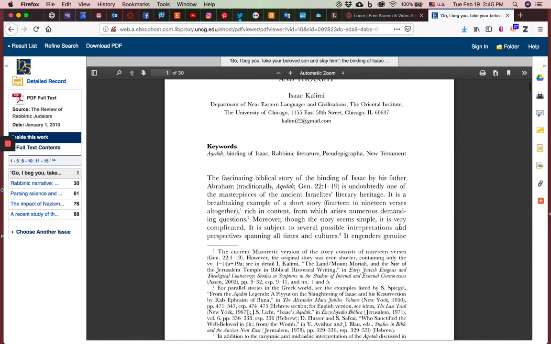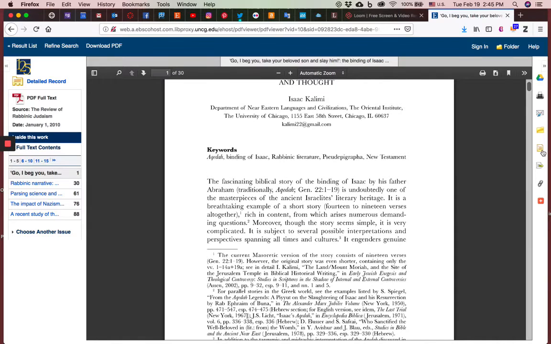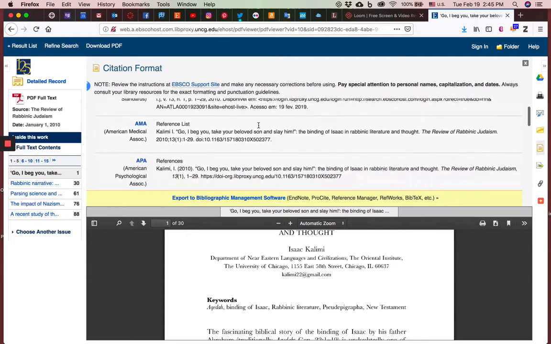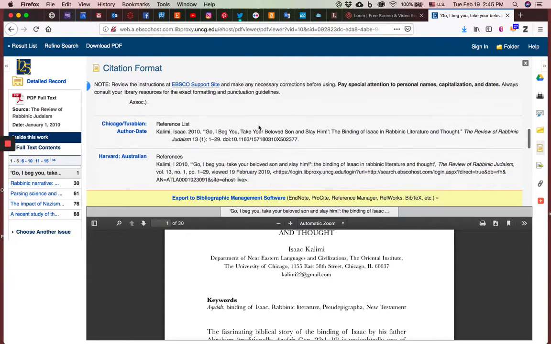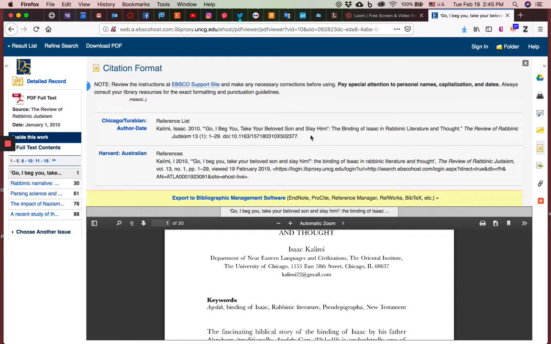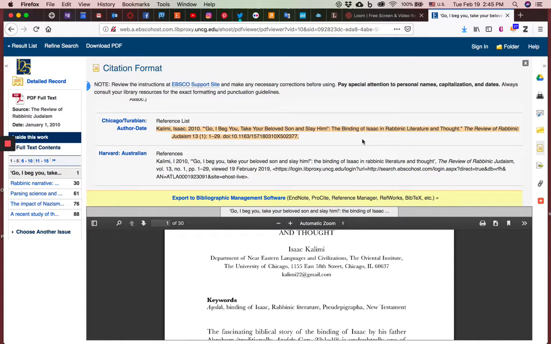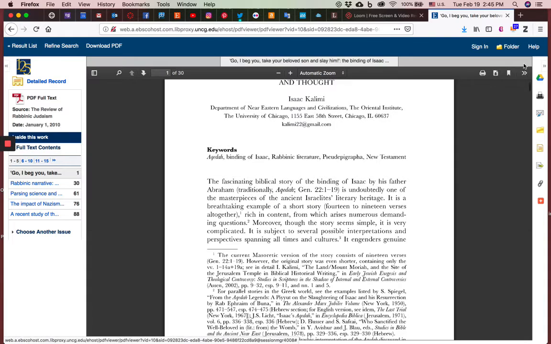If this seems like a good source for you, and you're interested in citing it, you can go over here to the button that says Cite, and you can scroll down and look for the appropriate citation format. In religious studies, the standard format is Chicago or Turabian style. So all you have to do is highlight it and copy and paste it into your paper. And you don't even have to worry about how to format the citation.